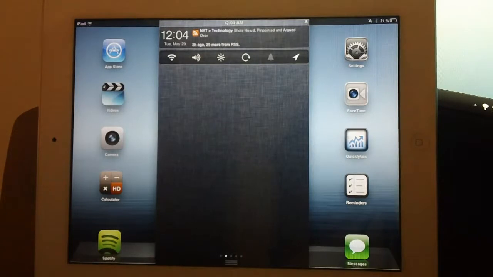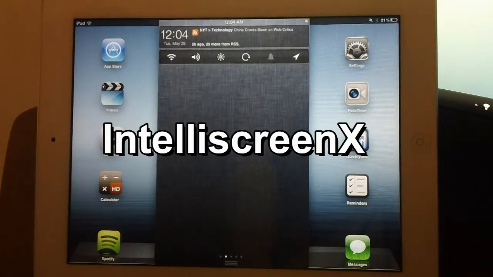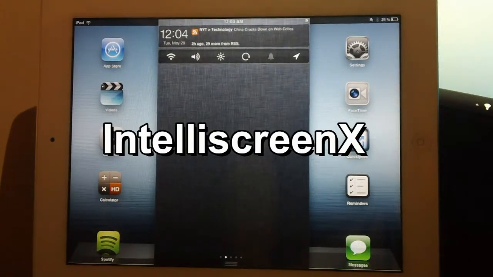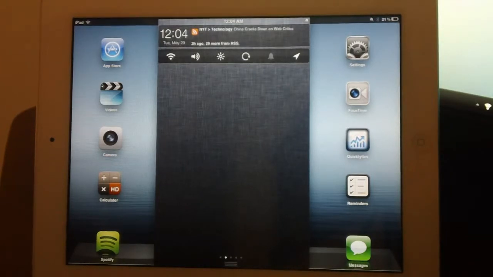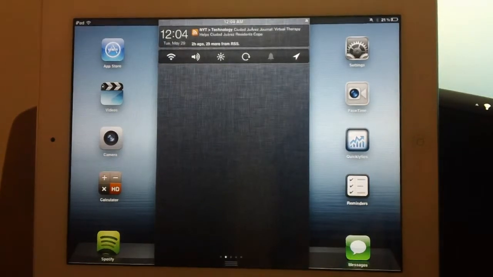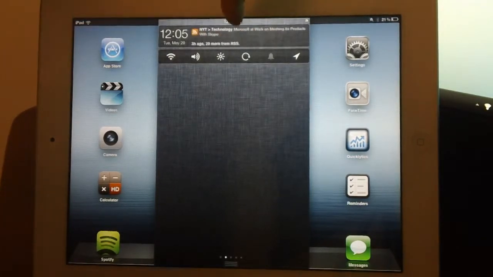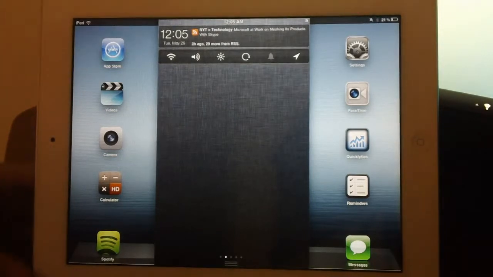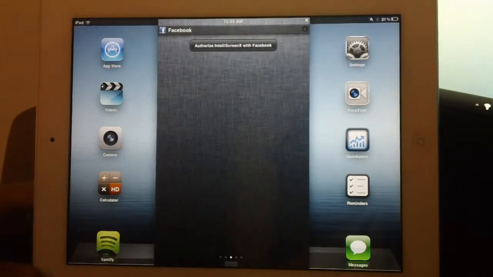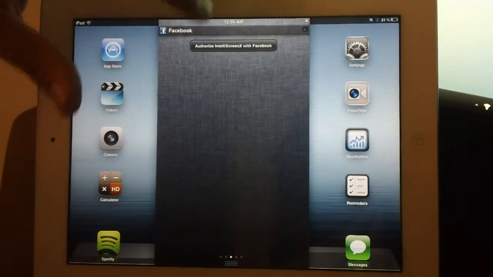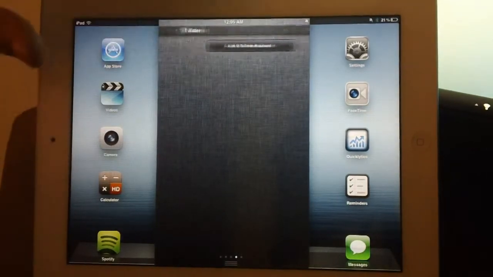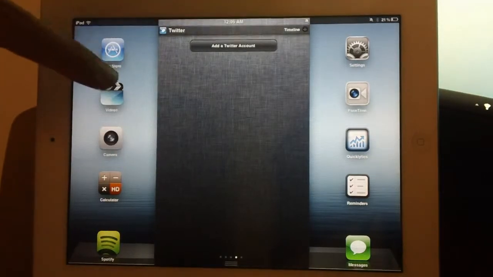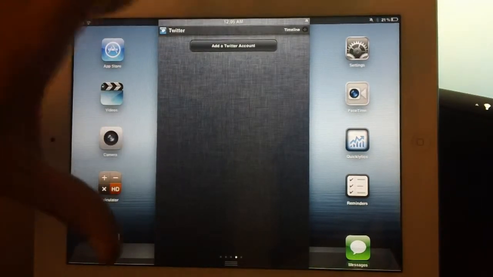Coming in at number 2 is called IntelliScreen X. Now this tweak does have a hefty price of $9.99, but it really makes your notification center pretty crazy if you ask me. So as you can see here, you have a clock and you have what they call a ticker. So let's just scroll to the right. You can set up Facebook, so your Facebook feed is going through here. You have your Twitter feed.